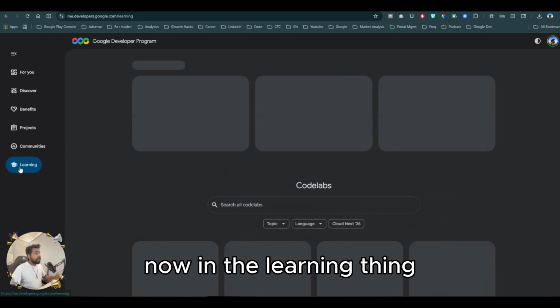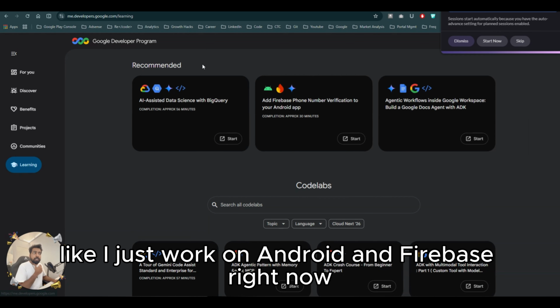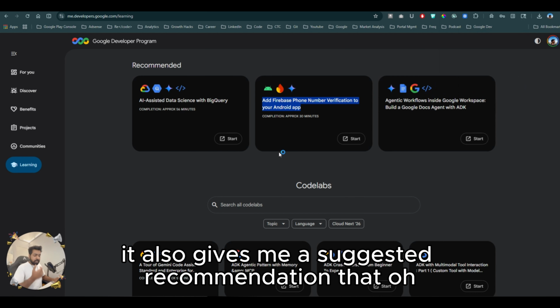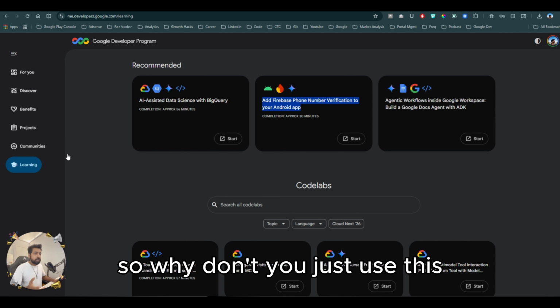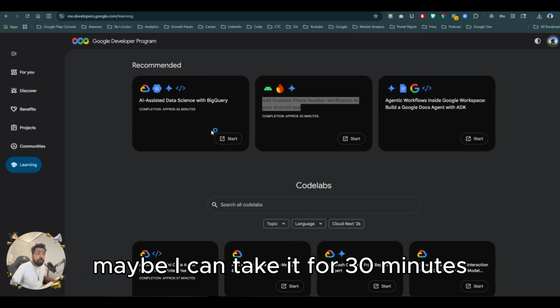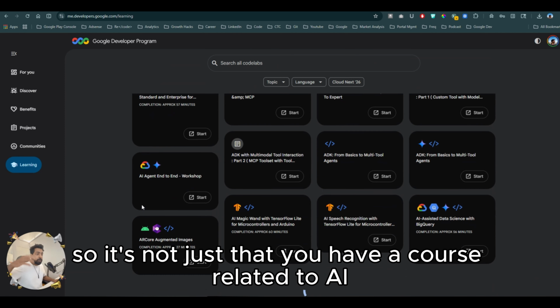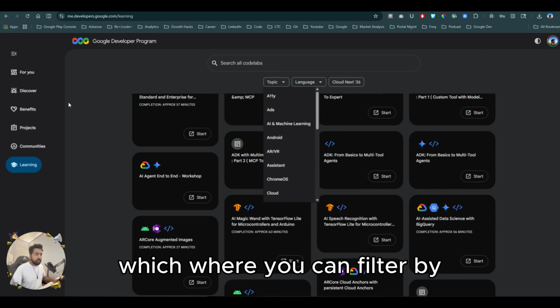Now, in the learning section, you have a recommended learning path for you. As I told you, I just work on Android and Firebase, right? It also gives me a suggested recommendation that, oh, I see your app isn't using any phone verification, so why don't you use this? It has a particular course that maybe I can take for 30 minutes, then I can go and implement the same thing in my app. And it's not just that, you have, of course, courses related to AI agents, Gemini, and other Android SDKs, an infinite amount of things. And you can also filter over here.